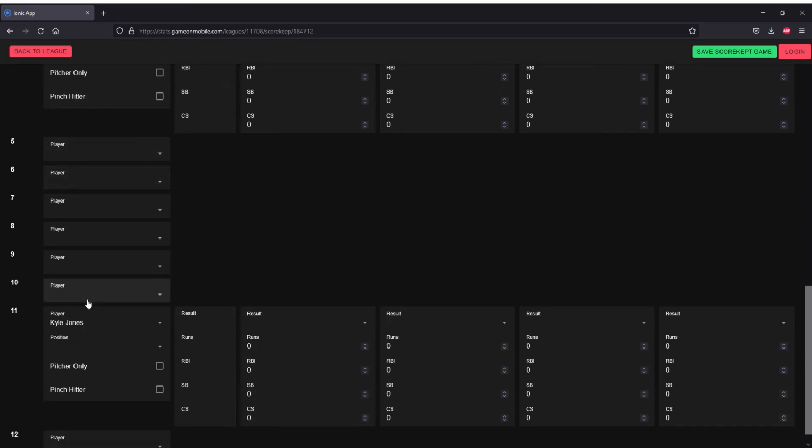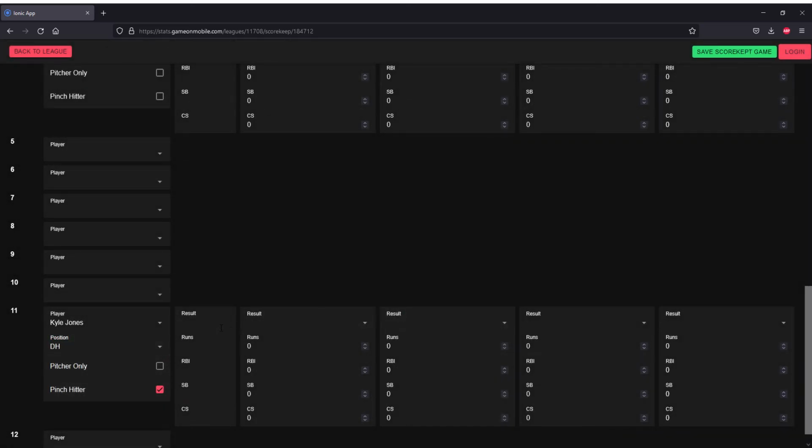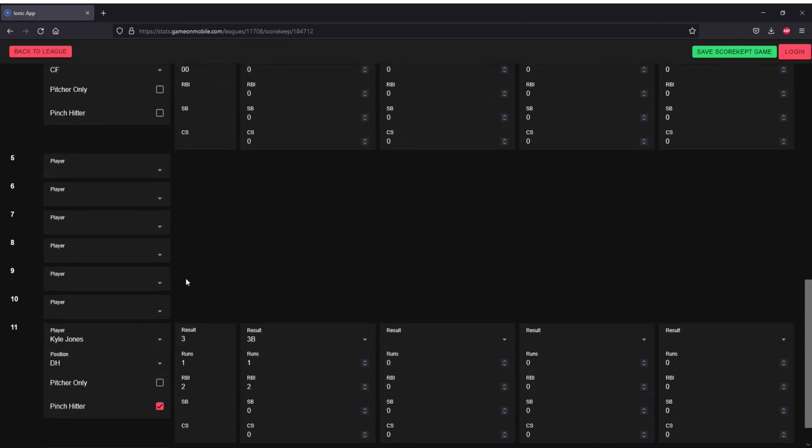And Bradley Cooper was pinch hit for by Kyle Jones. We can say, you know, Kyle Jones was a DH and he was a pinch hitter. He had 1 at bat. He came in and hit a triple and scored 2 runs. Well, it's supposed to be 1, and had, you know, 2 RBIs. So that's how you would kind of score that.